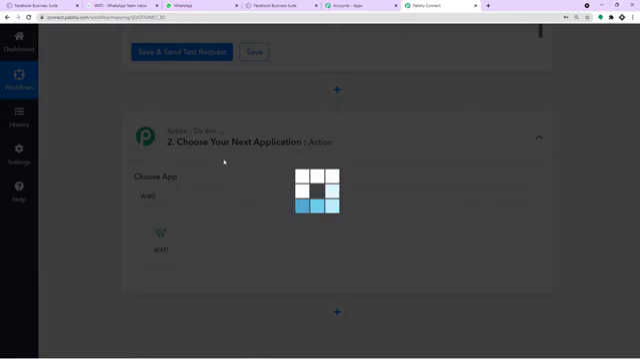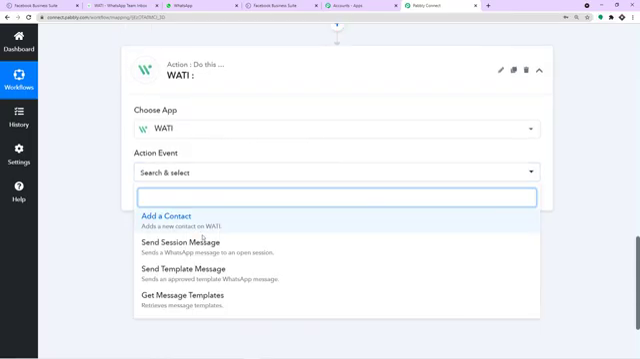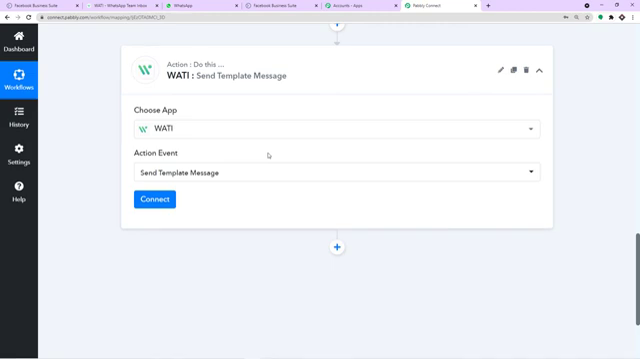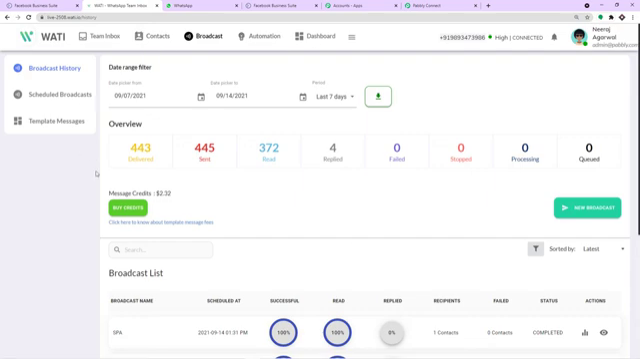Okay, so now what I'm going to do here is, in the action event, I'm going to select send template message. So you must be thinking, why send template message? Now, if you're not familiar with this, this is my account.